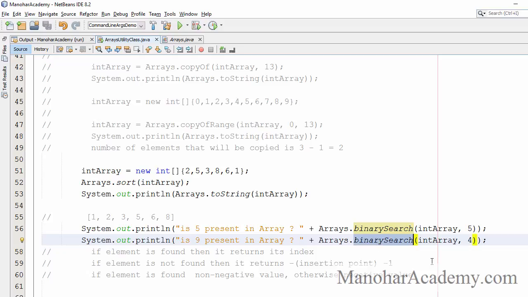So what is the value that it is going to return? We know it is a negative value, but what is the value? If at all 4 is present, where is it going to be? It is going to be here, right? Between 3 and 5. So what is the index after 3 and before 5? That is index number 0, 1, 2, 3. So if 4 is present, it is going to be at index number 3. So it is going to give me that index number, minus 1. So minus 4.